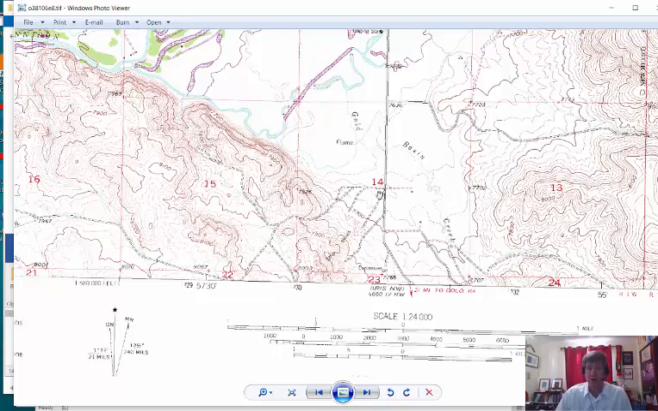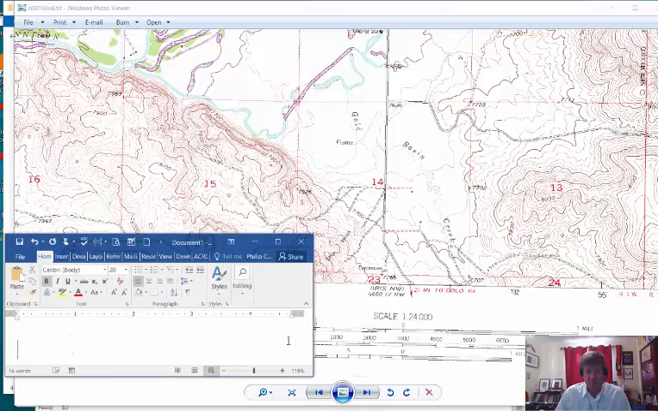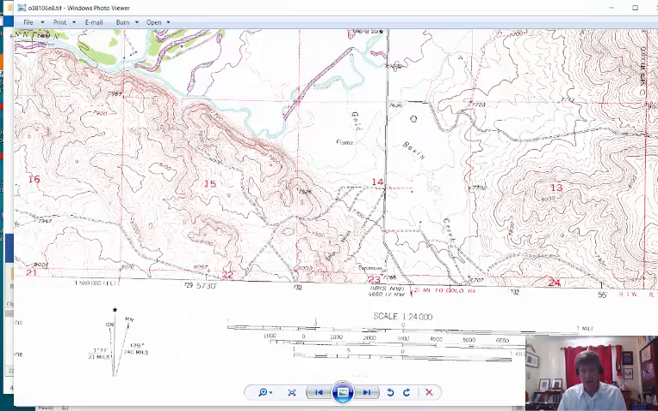So here's my description. Actually, I'm going to type it into this document as I develop it. So I'm in the northeast quarter of the northeast quarter of the southwest quarter of section 14, and I'm still in, which township am I in?